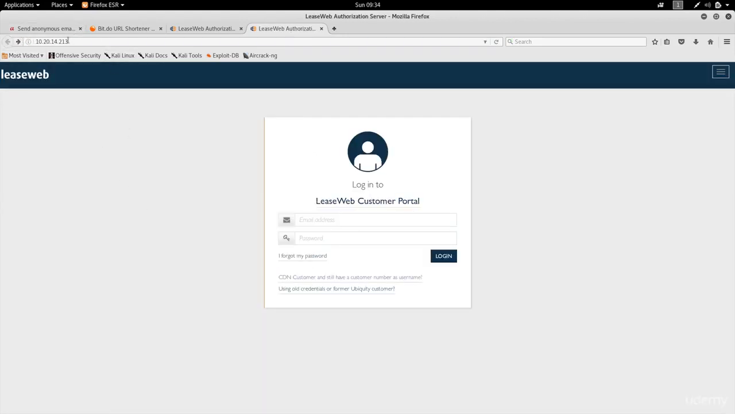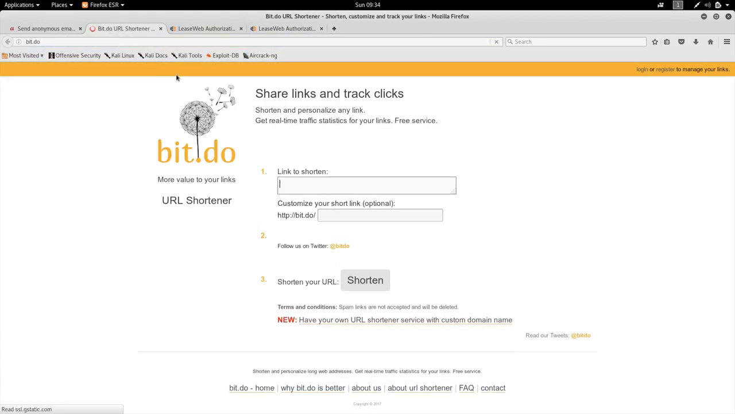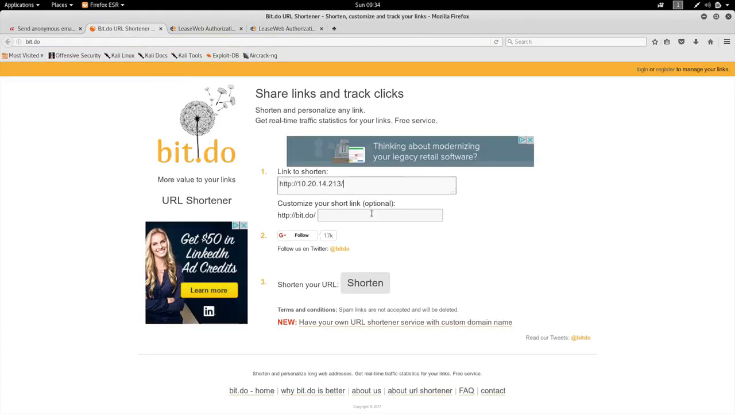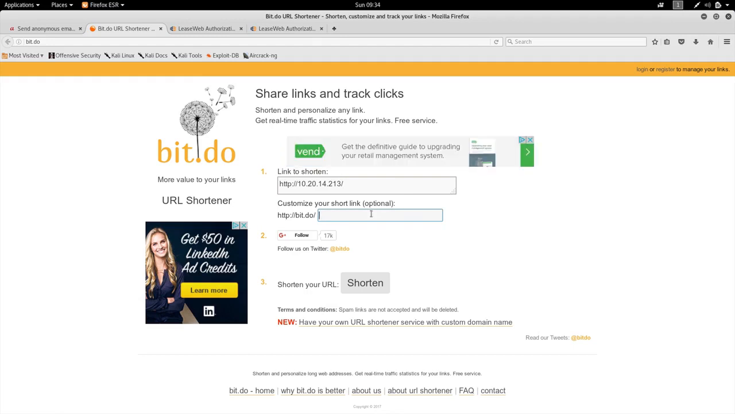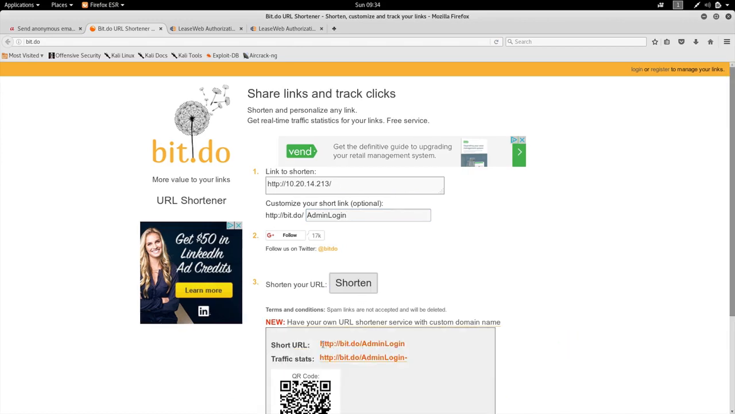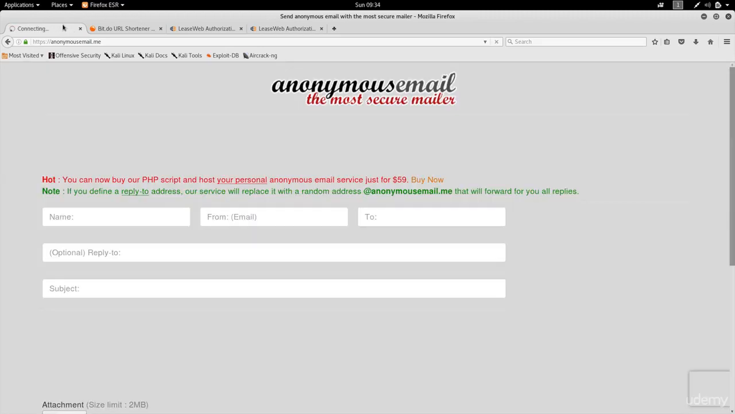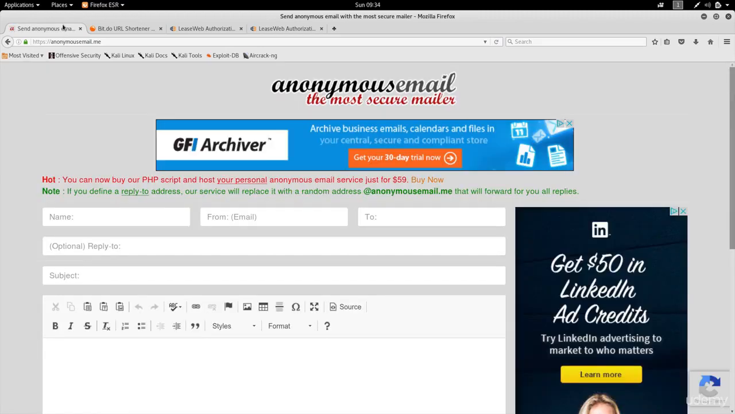Now let's take this URL and go to our favorite URL shortening service. Put the URL here, and we'll just put a nice name on it. So we'll say admin login. We'll shorten this, so we have a nice URL in here. And then we're going to go to our mailer to try to social engineer our target into opening our link and then logging into their website.